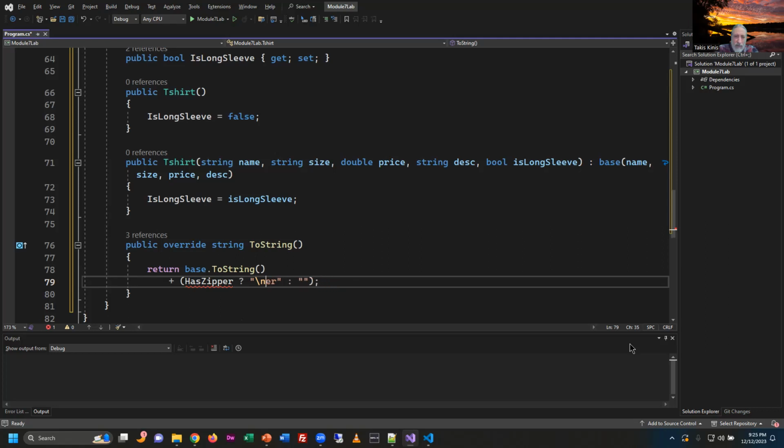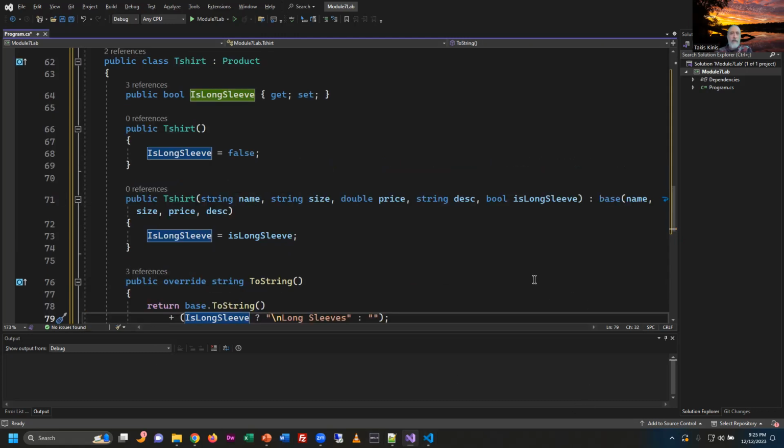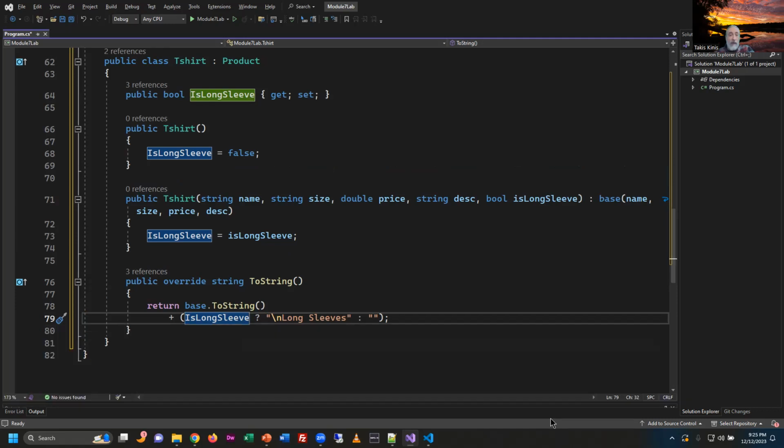And we'll just say, I'm just going to keep it simple and say long sleeves. I could get a little fancier with this, but time is precious here. So has zipper also is incorrect. So we want to check this value like so. So therefore, my next product, there it is in its entirety.